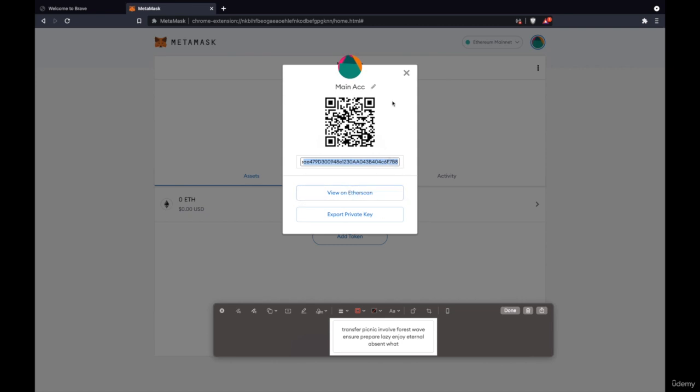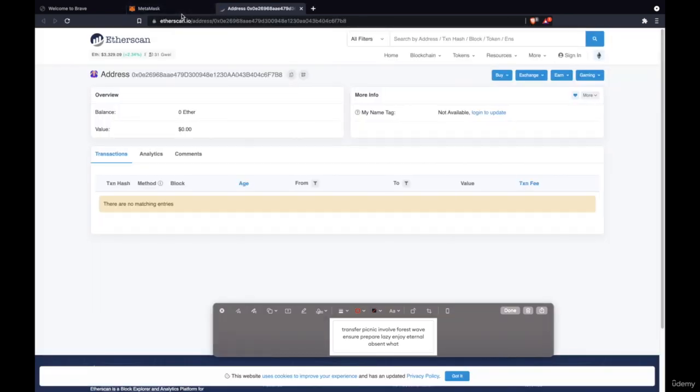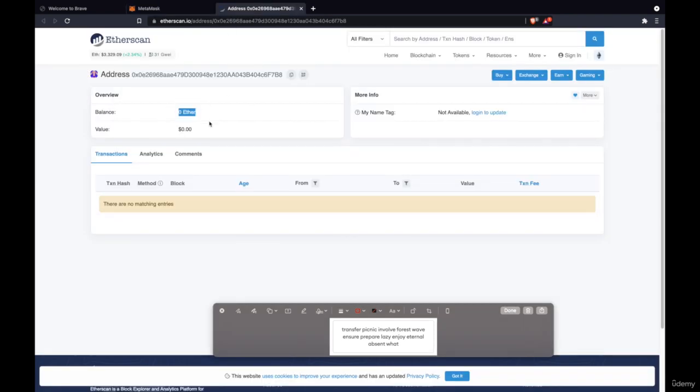This address was also created on the Ethereum network, and you can click here to view it on Etherscan, and you can see this is your address. Currently, you have 0 Ether on this address. No transaction has been made from this address as well.